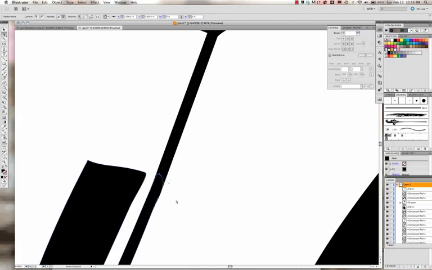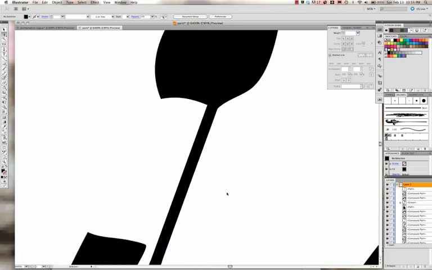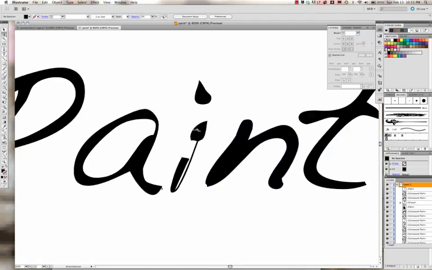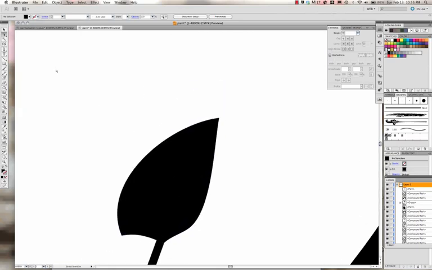I'll show you what these handles and stuff do in a minute. Okay, so that looks pretty good. I'm going to zoom out. But I want the tip of the brush to go back like that. I want to give it some gesture, and that's where the artfulness of Illustrator comes in handy.